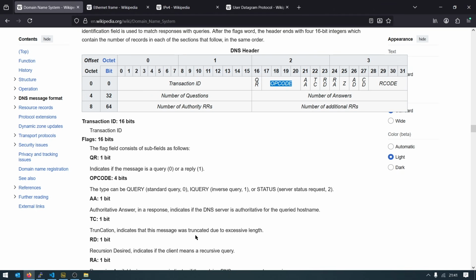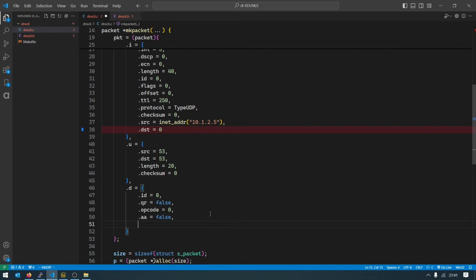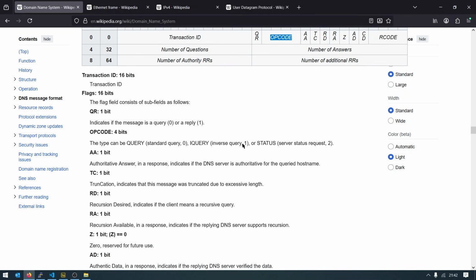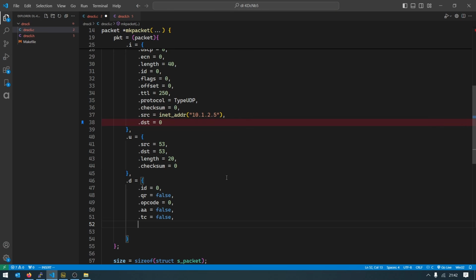TC, truncated. Set this to false as well. RD, recursion desired, indicates if the client means a recursive query. And that basically means do we allow that this will be forwarded down the chain of DNS servers? And yes, we do.